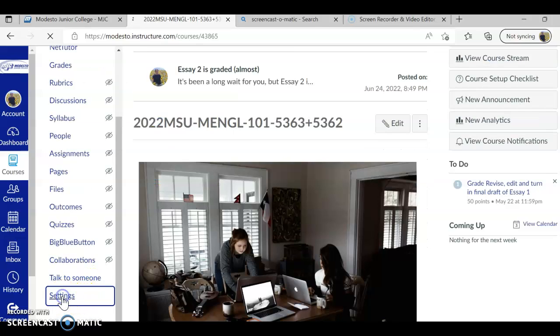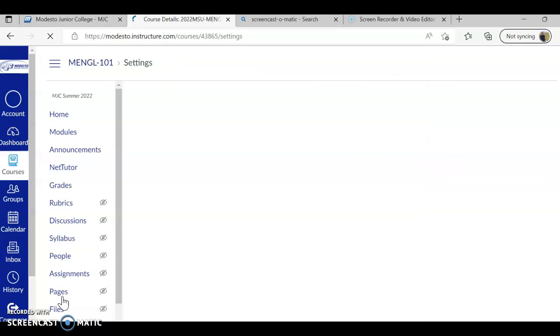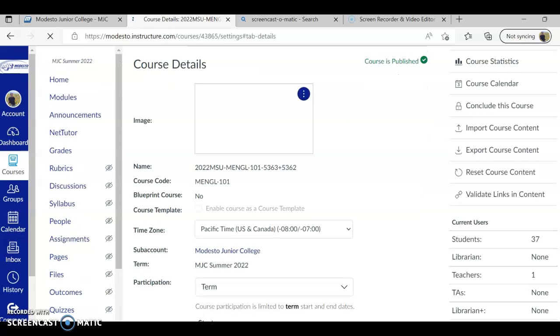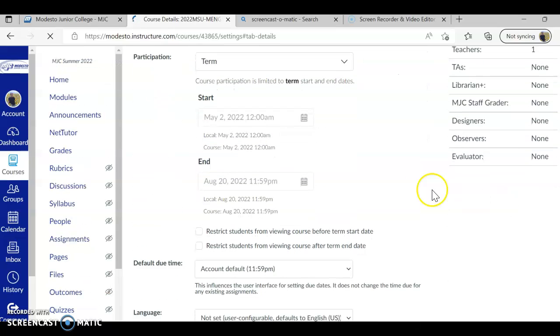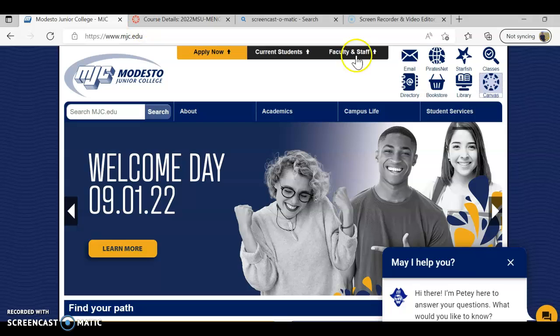So it's at the very bottom, settings. And then right here, you should be able to change the end date. This is an old class, so it's showing gray, but right here you should be able to change the end date. And then there's another thing I want to show you.